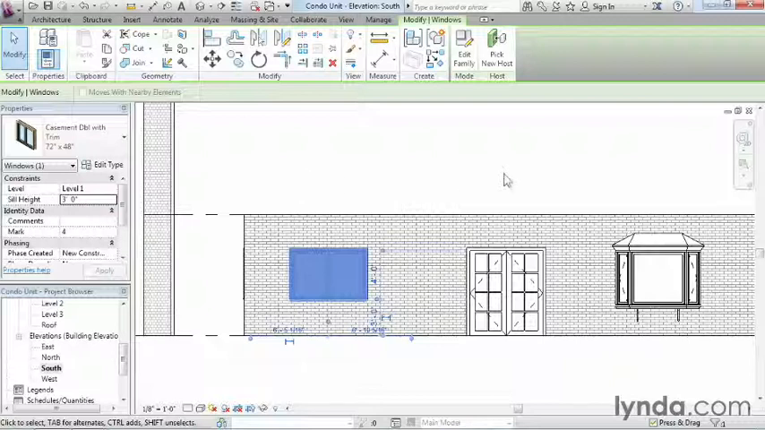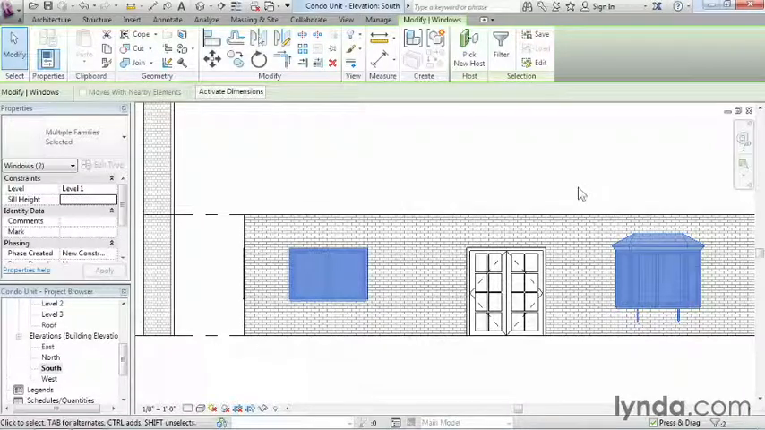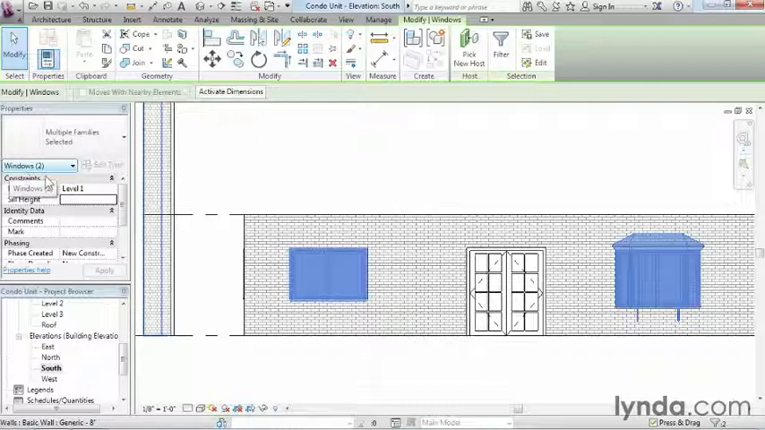Now, we're going to talk about selection in an upcoming movie, but for right now, I'll just show you that if you use your Control key, and I'm going to come over here and use the Control key and select this second window, this bay window here, you can select an additional object, more than 1 object at a time. And what we'll see here is it still says Windows because both of those items share the same category, but now it says quantity 2. I have 2 windows selected.